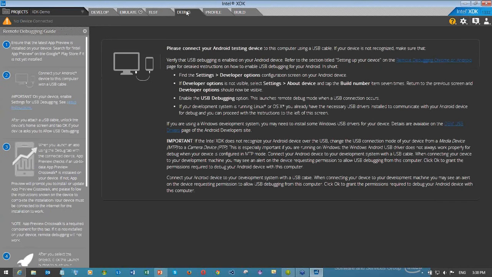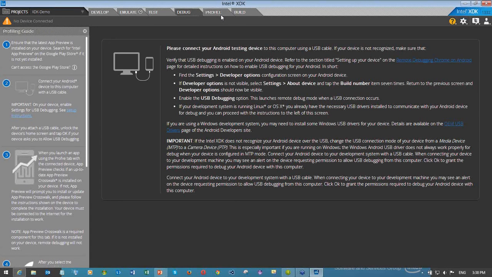For debugging, the steps provided here are for USB debugging, but you can also do remote debugging, remote JavaScript debugging. You will have to include a statement in your HTML application. So once you include that, automatically you will be able to debug your applications remotely. The same thing with profiling too. For profiling also, you have to connect your Android device. There is no option for you to do remote profiling yet.